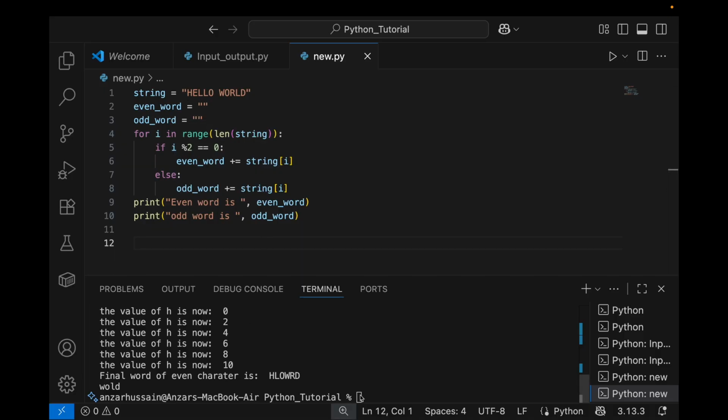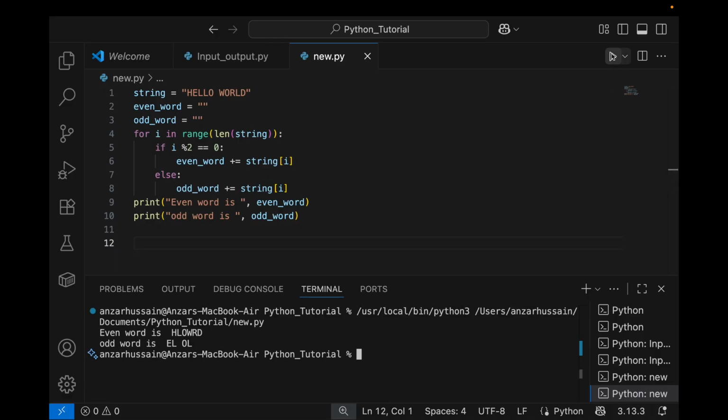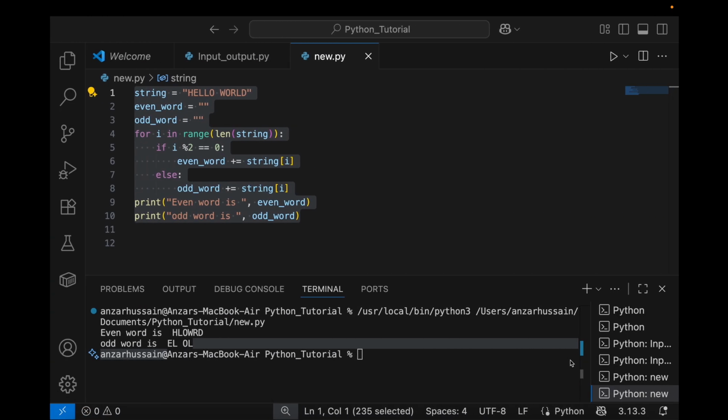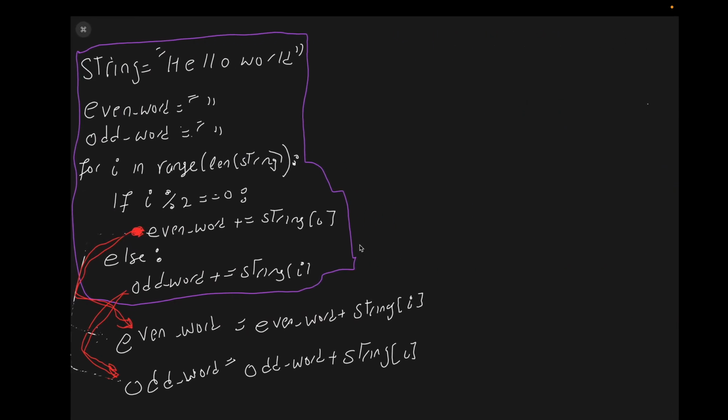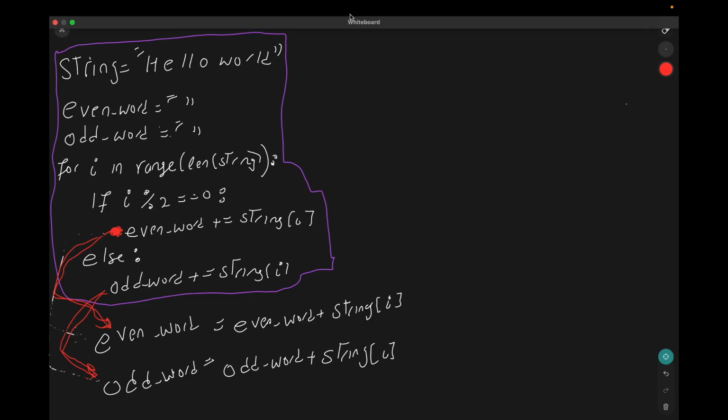Now if I run this program, okay, now let's run it. You'll be getting this for the even and you'll be getting this for the odd, right? So let's see how the thing is happening over here. Okay, this is now your code, and this code I'll be writing on the whiteboard as well. So here I wrote it already. Let me show you here.